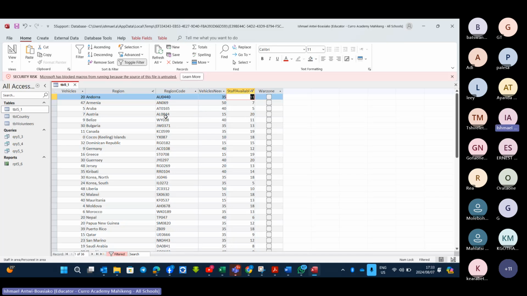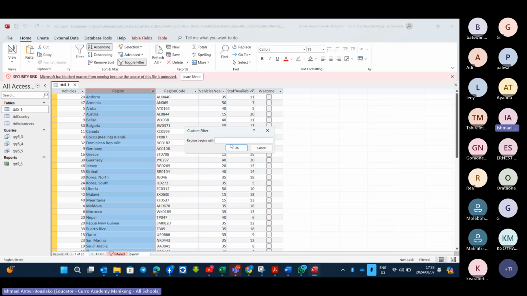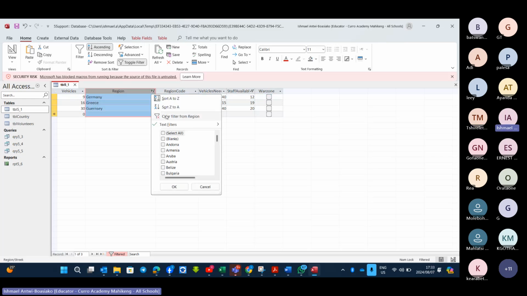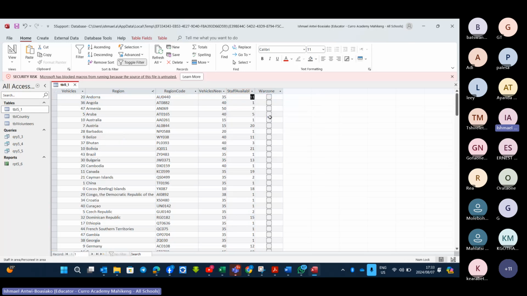If it's about text, like the regions, you go there. We have the text filter as well: equals, does not equal, begins with. Let's say I want to display only those that begin with letter G. So you go there, and only those with letter G will be displayed. So that's how we apply filter. If you don't want it, you can remove it as well. You go there, then you click the filter option to clear everything.